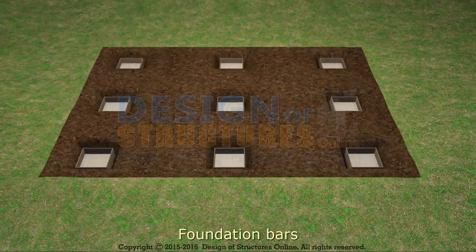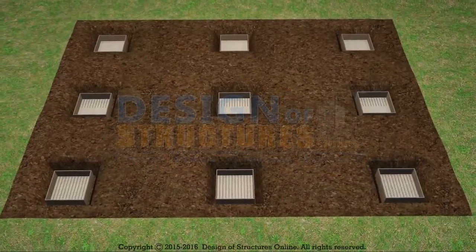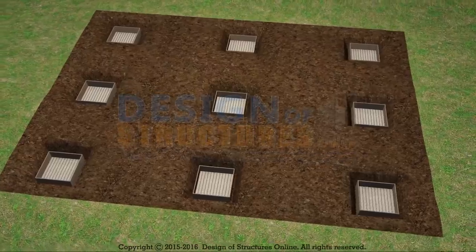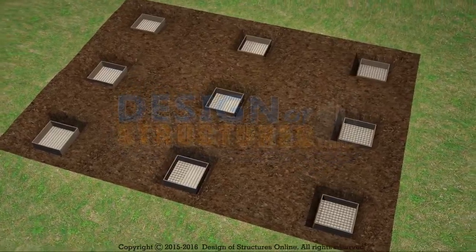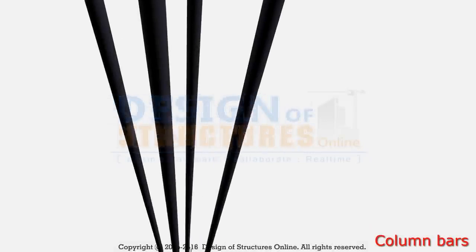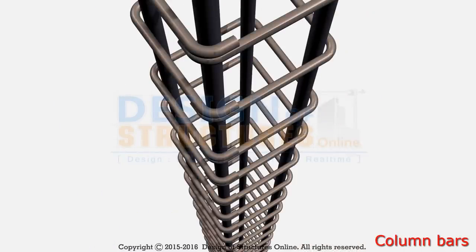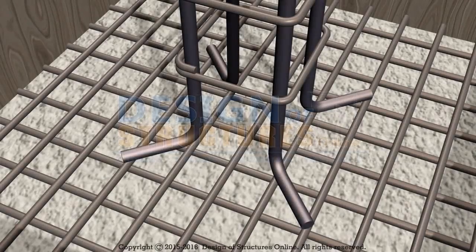Foundation bars. Foundation bars shall be laid on the surface. Main bars and distribution bars shall be placed as per drawing. Column bars. Proper arrangement to be made for column bars with links as per drawings. Column steel and foundation steel to be tied properly to avoid joint cracks.